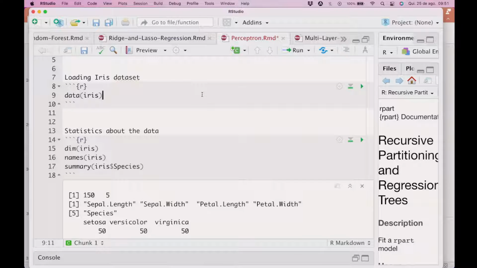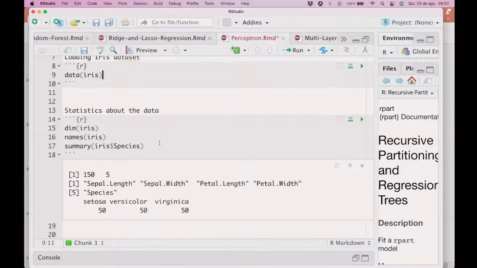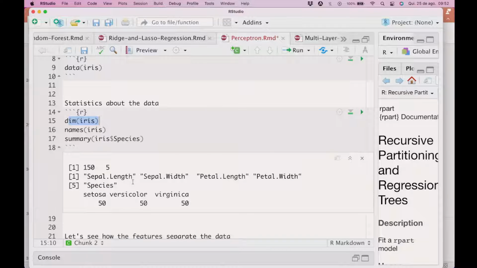And we have 4 features for each flower, which are the sepal length, sepal width, the length of the petal, and the width of the petal. So we want to classify the species based on the features. A traditional machine learning problem. Here you can see the dimensionality of the data: 150 instances, 5 features, one of the 5 is a target. The target is this species here. Can I go on?